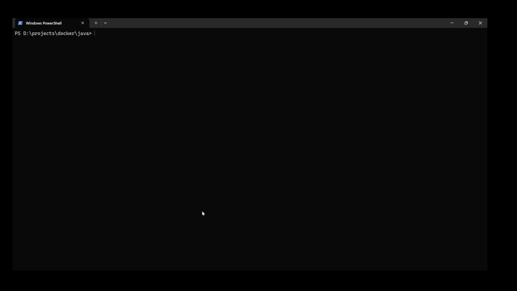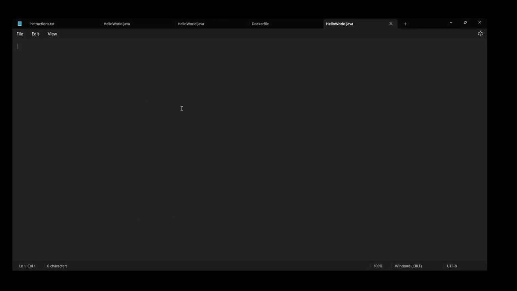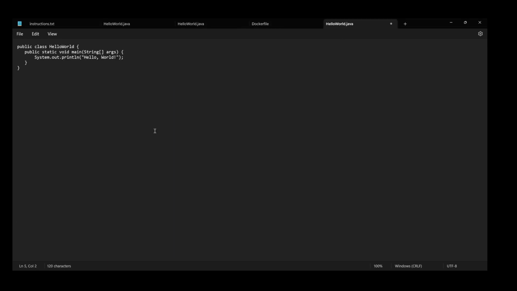First of all, we will be creating a Java file. We can simply create a Java file named HelloWorld.java. Let's open this newly created Java file in the notepad. It has opened the file for me in the notepad. I've already written some code and I will be simply pasting it here. So this basically just defines a class named HelloWorld and then prints HelloWorld onto the screen.